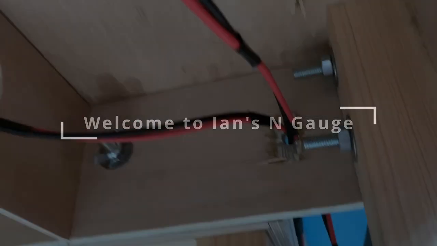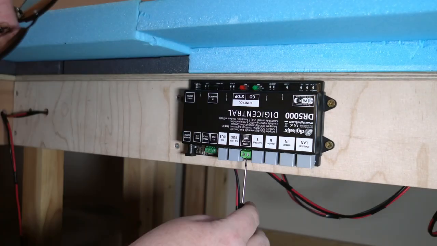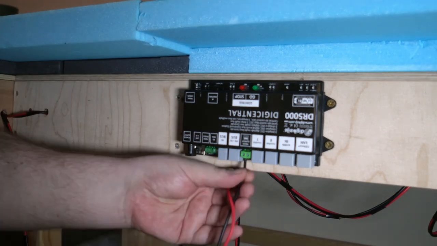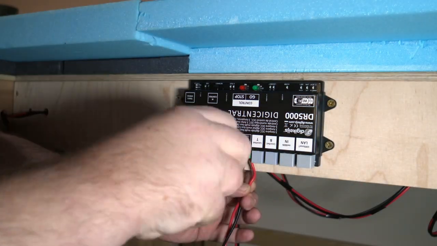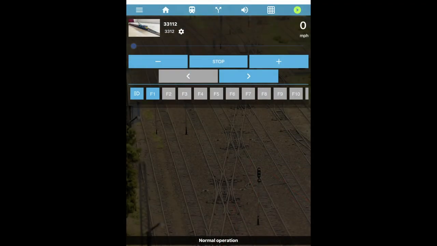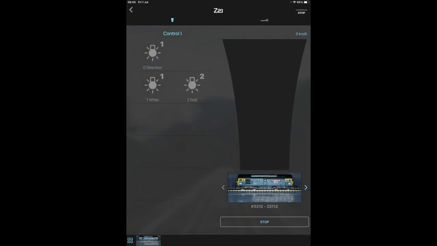I'm Ian. In a previous video, I showed how I'd installed the DCC bus wire beneath Shelfington and connected it to my DigiKeys DR5000 control unit. In this video, I'm going to show how I switched from using apps on my tablet to control the trains to using a handheld Wi-Fi throttle.